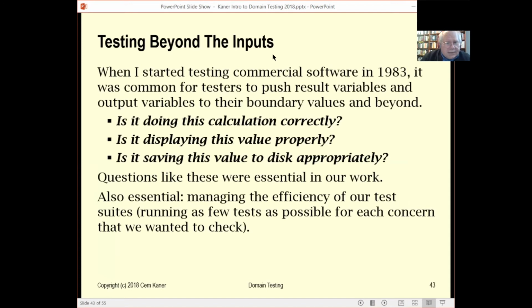When I started commercial testing, I left university, went to Silicon Valley, and started testing in software companies. Here we are dealing with database programs and creating spreadsheet programs. People are using our programs to do calculations. And so we understood right away that we weren't just using domain testing to do input testing. We were stretching people's descriptions to do calculation testing, to check our result variables and to check whether we were outputting values on the screen in a way that people would understand, and to check whether it was saving the data to disk appropriately.